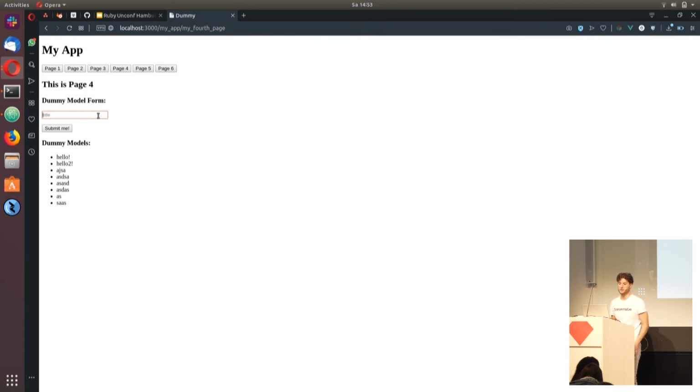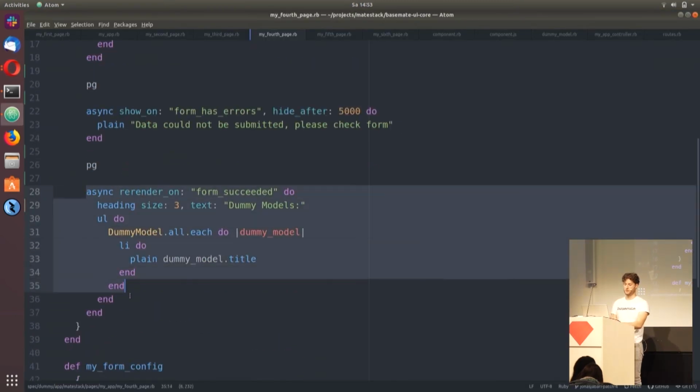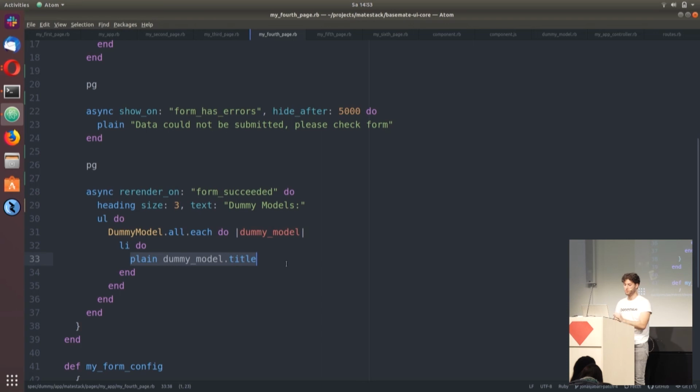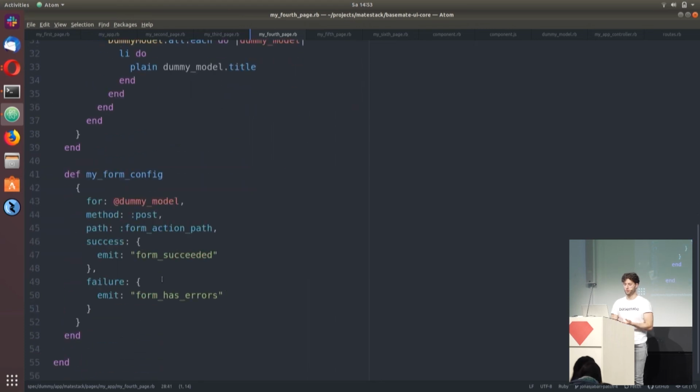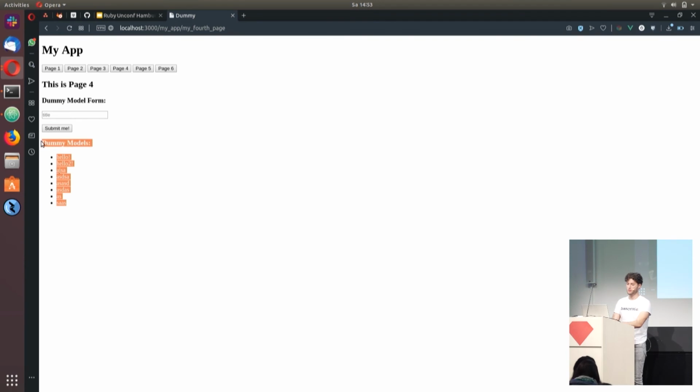This is just a form input, and then here we have this list, dummy model all each, just displaying the plain dummy model title of this iteration. And this is wrapped in an async, which reacts on this form succeeded event. So this is why this part re-rendered after successful form submission with the new dummy model included, obviously.